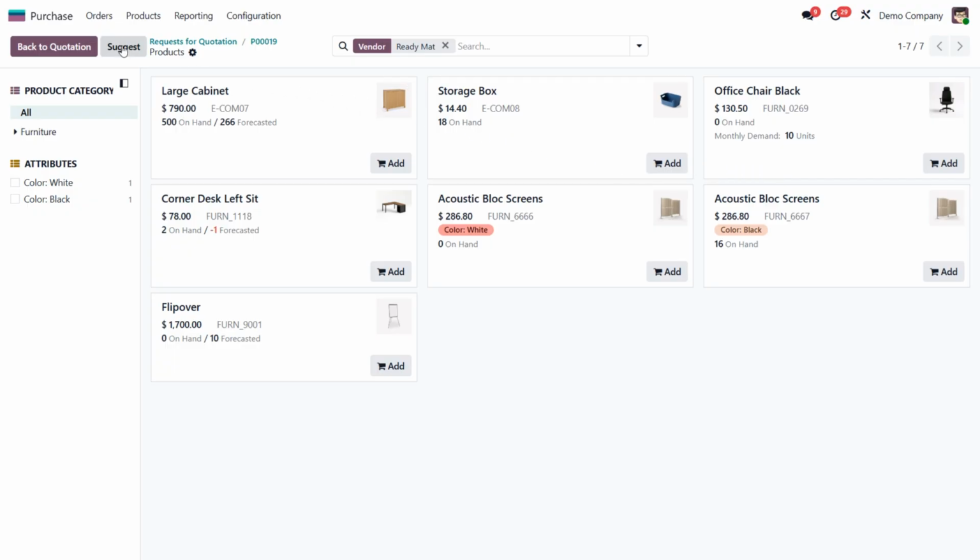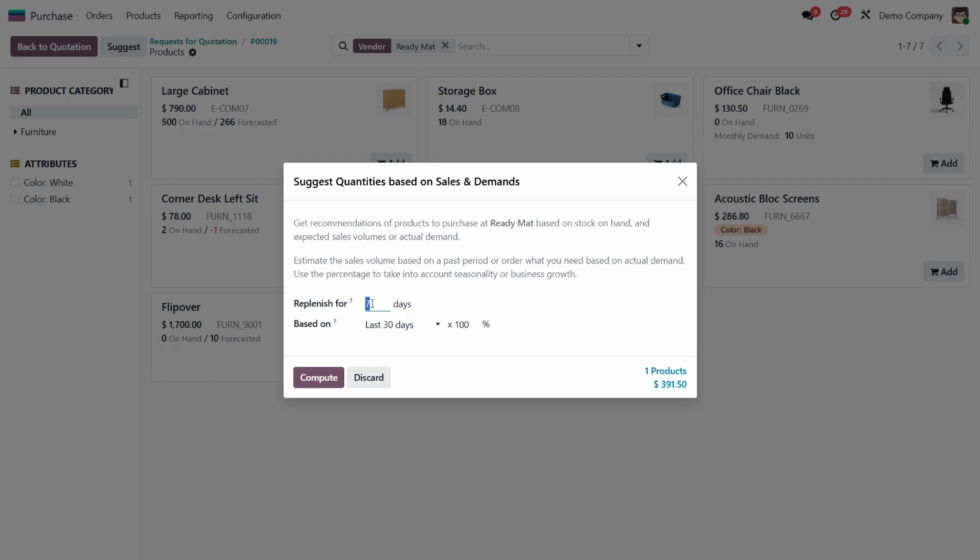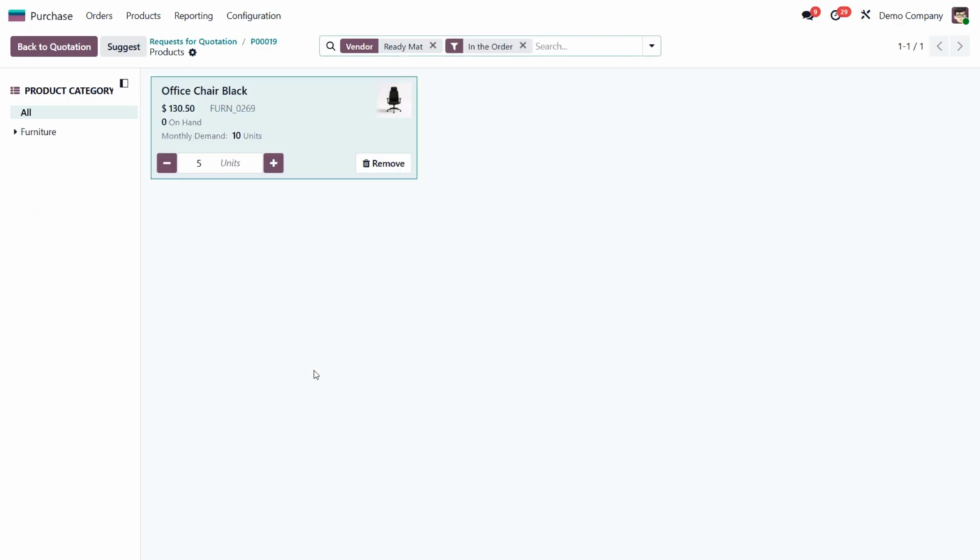I'll click the Suggest button again, and in the pop-up I'll set Replenish For to 15 days. For the historical period, we'll choose 30 days, and since we don't expect any changes in sales, we'll keep the growth factor at 100%. Now let's hit Compute. Odoo automatically suggests the quantities for each product in demand. In this case, it recommends buying 5 chairs to cover the next 15 days, just as expected.